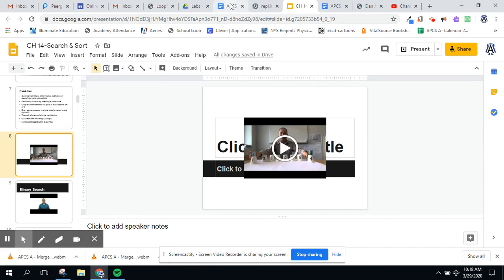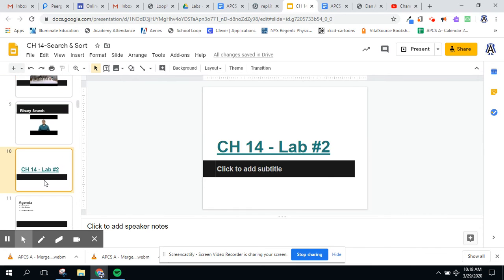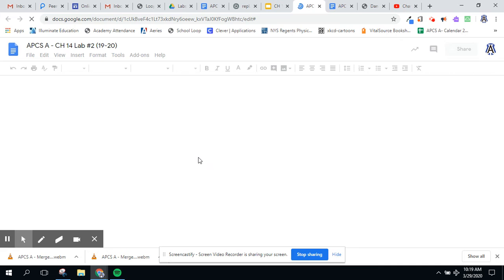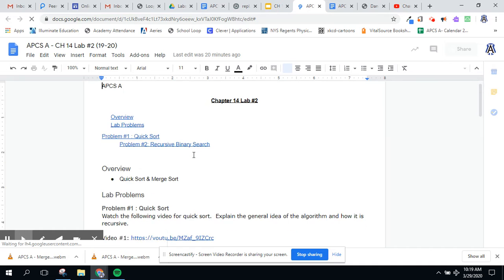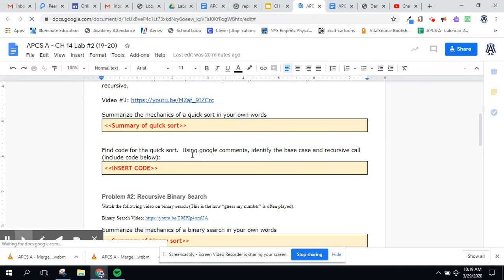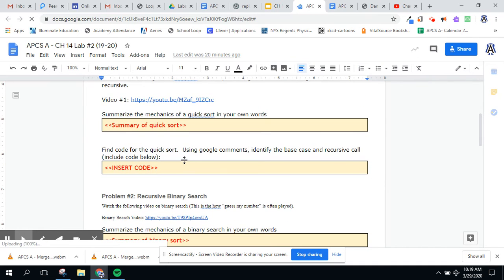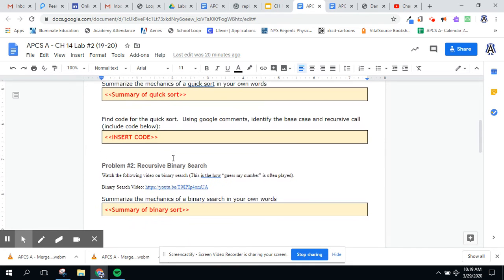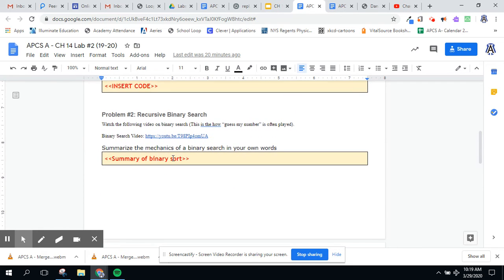So same as last time, in your lab, what I'm looking for you to do is go ahead and find a quick sort for Java, and you're going to find that code and then identify for me the base case and the recursive call. So again, for the quick sort, you're going to find that. And then what you're going to do to write some code is you're going to write a recursive binary search.